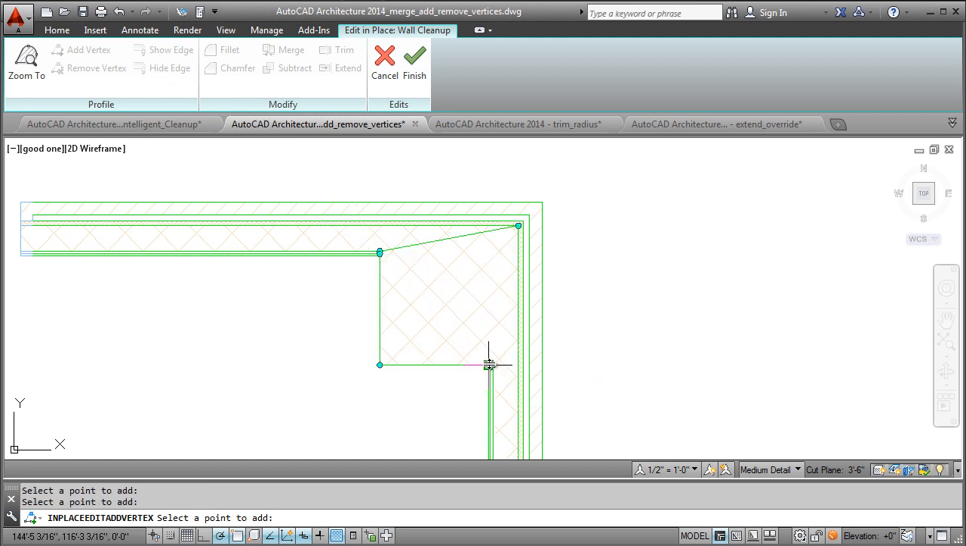Let's add vertices so we have a surface against which we can finish the gypsum board. All wall components in plan have vertices and edges that can be grip edited to customize the shape. Remove the vertex at a corner and the profile immediately changes.